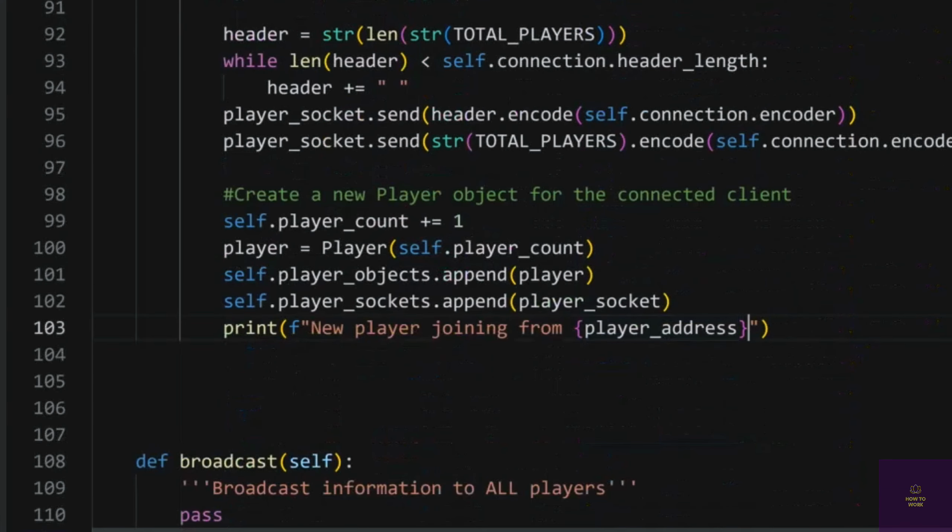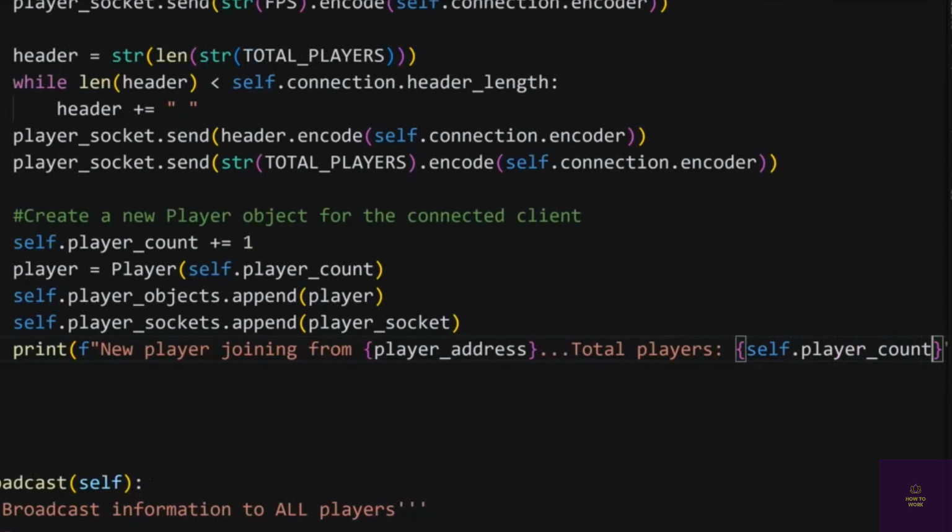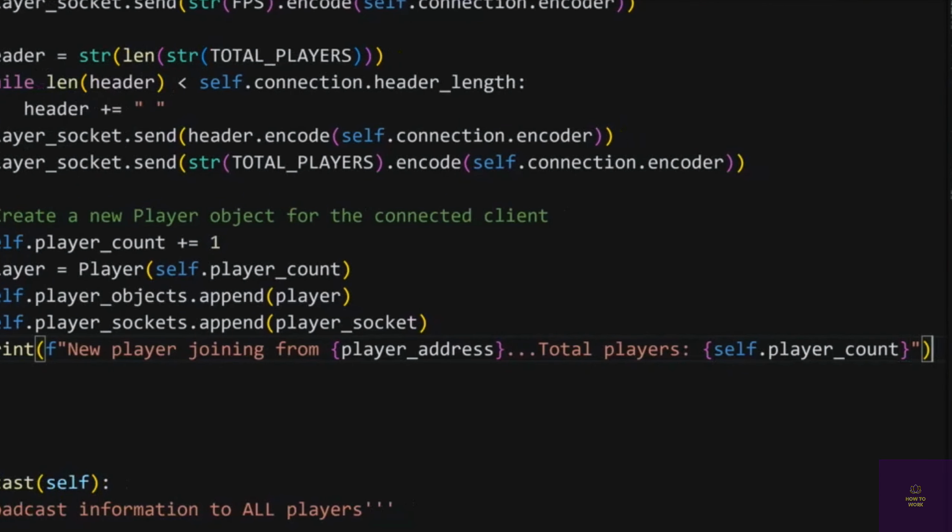And that player address is something that we grabbed right here when we accepted that connection. And we'll come down here. I'll finish formatting it, and I'll actually indicate the total number of players as well. So I'll say total players is, and then in here we'll put our player count, so self.player_count. So when the first person joins, it'll say, hey, new player joining from, it'll give their IP address, and it'll say total players 1. I think that's going to be some needed visual feedback on the server end.